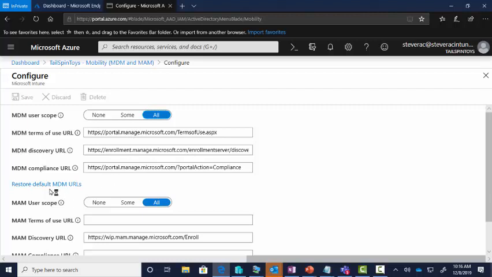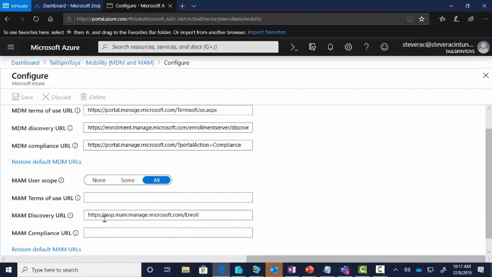Then you have similar settings down here for MAM. And so if you have a device that is going to be a MAM-only device, then you have the same kind of controls as to which users you want to allow to participate in MAM, and then the URLs that you might want them to have to facilitate MAM. Now again, these are default, and I've never run across a reason to change these. So that's what I was referring to whenever I said MAM plus MDM controls in Azure AD. I feel like I was a little bit confusing on that, but hopefully it makes sense.